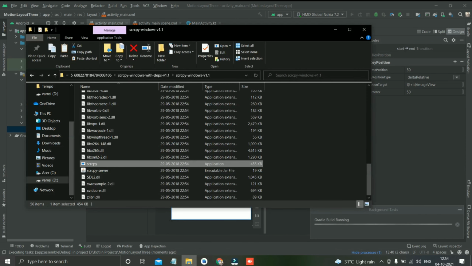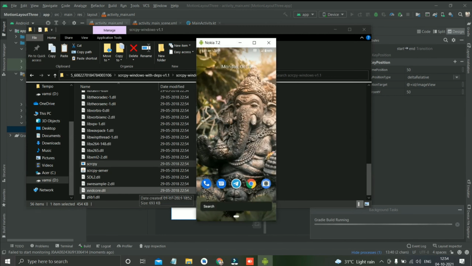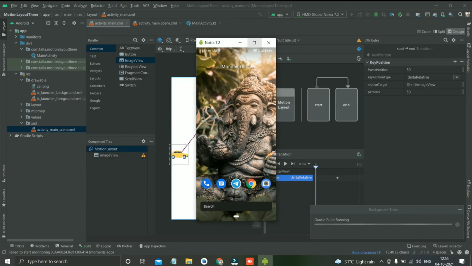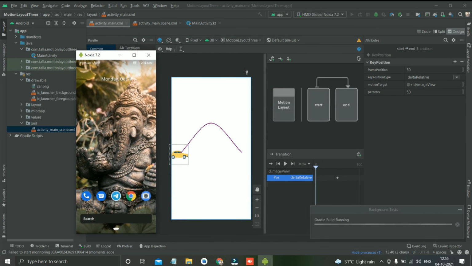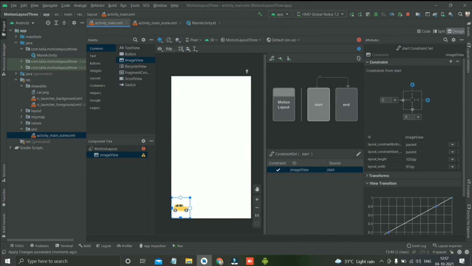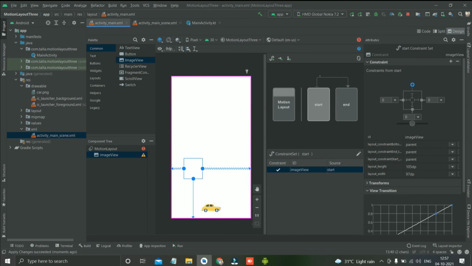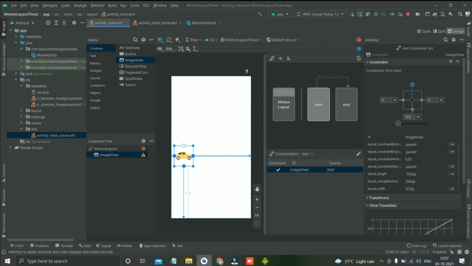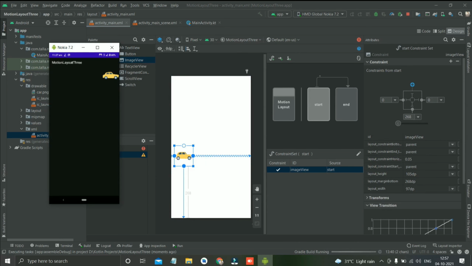Just I am running this application just to show you in the mobile how it works. So just I'm opening my emulator to run this application, and I will show you the output. When I click on the start tab, I didn't forget to give the constraints in the start tab. So I select the start again, and I gave the constraints to the car. So then I run it. So now I run the project.